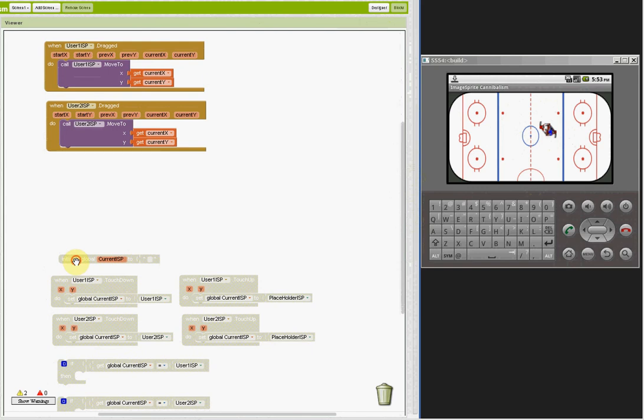And one will be just a global variable that's going to hold the current ImageSprite. That's the current one that's being dragged. So we can't initialize that to an ImageSprite component block without giving an error. So we have to just leave this as, it could be a 0, it could be a text block, it doesn't really matter, but you have to plug something in.